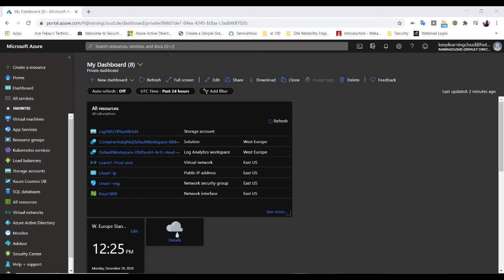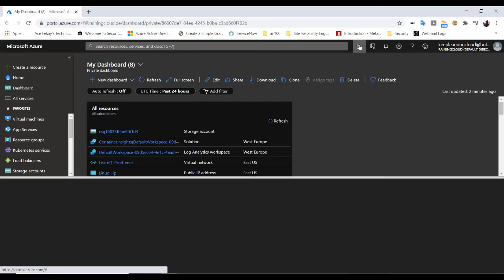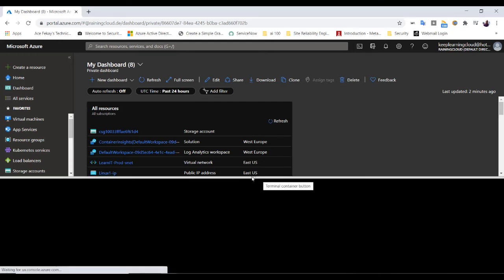In this demonstration, I'm going to show you how you can create a web app using Azure App Services. Remember that you do not have to install anything on your desktop or download any kind of utility to launch the Azure CLI. As you see, I'm logged on to the Azure portal, and on the top right hand side, there is this icon which launches the Azure CLI for you.